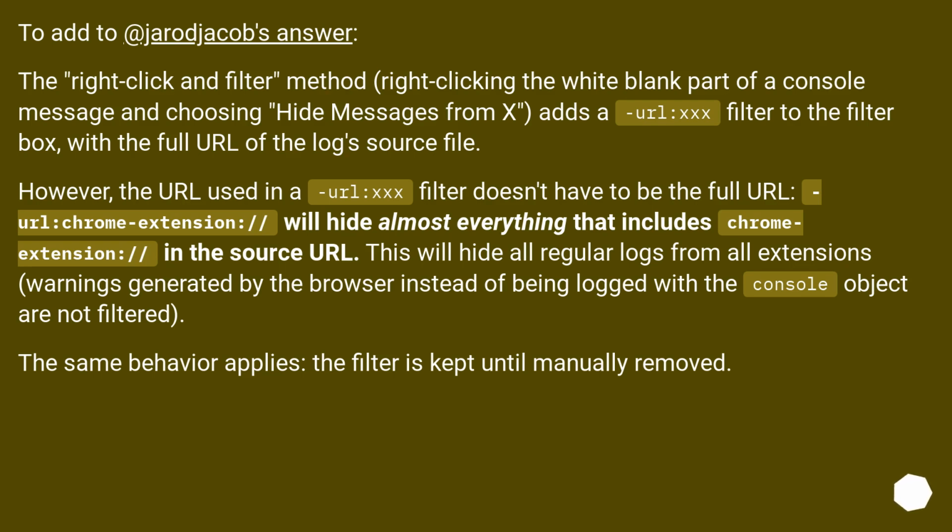However, the URL used in a URL column 30 filter doesn't have to be the full URL. Filtering on chrome-extension:// will hide almost everything that includes chrome-extension:// and the source URL. This will hide all regular logs from all extensions. Warnings generated by the browser instead of being logged with the console object are not filtered. The same behavior applies. The filter is kept until manually removed.